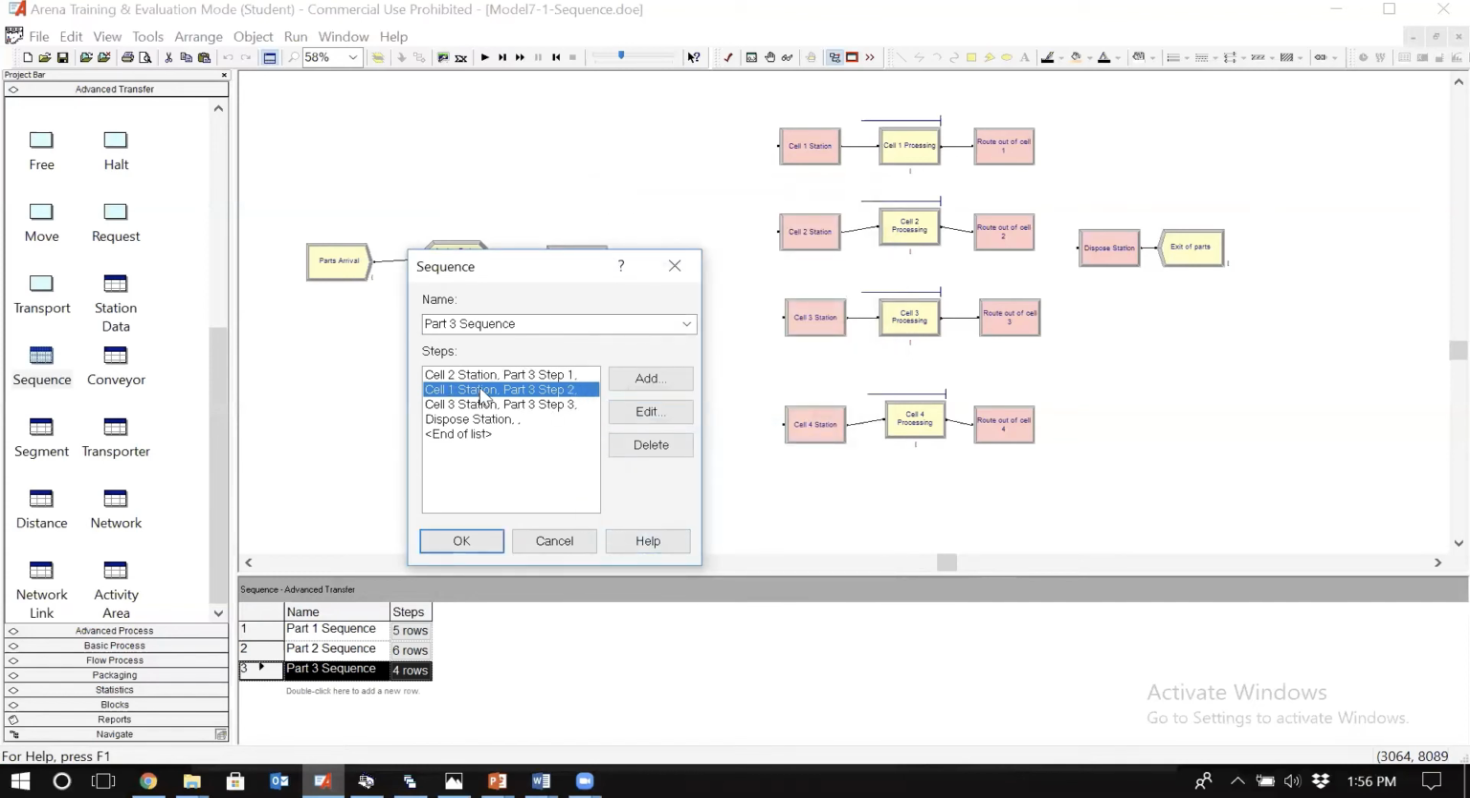And then for cell 1, we already know that the processing time on cell 1 is identified using the expression that we defined, so we don't need to worry about cell 1. And then for cell 3, we are at the cell 3 station. We have to change the value of the attribute process time so that when we get here, we have the right value in the process time.